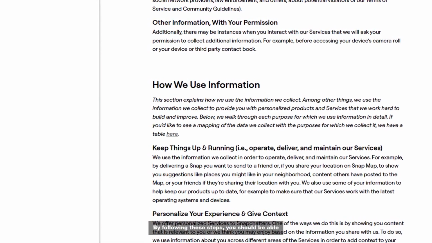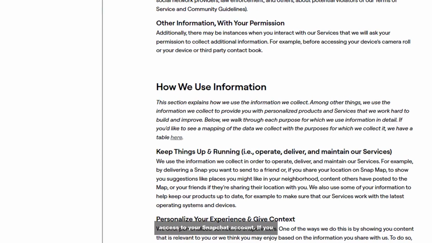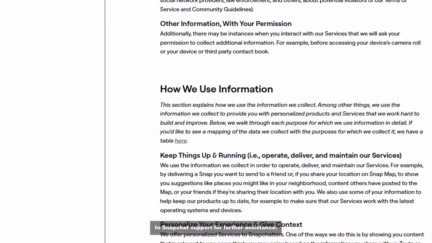By following these steps, you should be able to reset your login credentials and regain access to your Snapchat account. If you encounter any issues, consider reaching out to Snapchat support for further assistance.